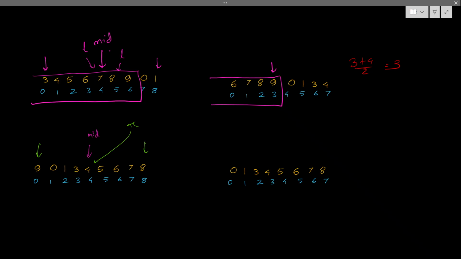Correct. So if I assign my new L at mid plus 1, what will happen? If I do mid plus 1, it will point to the next item, which may be greater than my current value, but still I am decreasing the size of the window. If I point to the zeroth index in this example, now L is pointing to my actual smallest element.